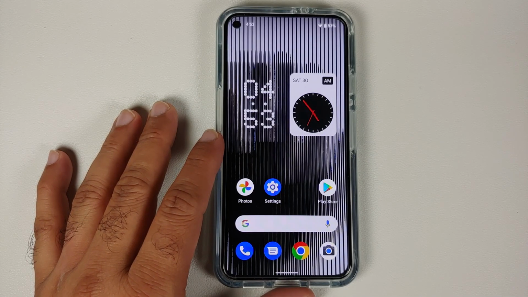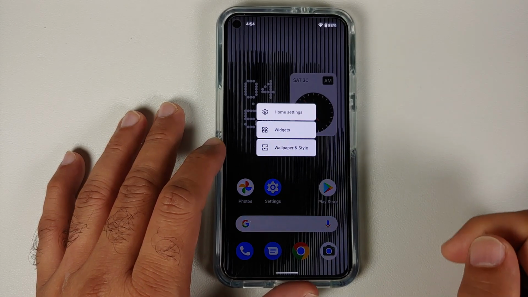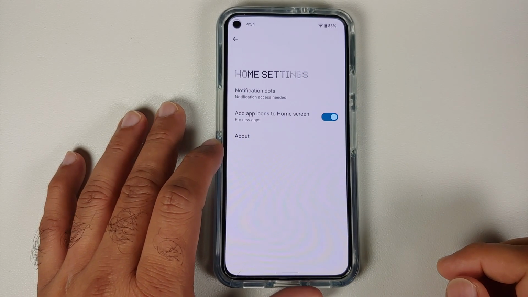This here is my Pixel 5. Right now it is running the Nothing launcher. Let us press and hold on the empty space. Let us go into home settings, have a look at the settings.